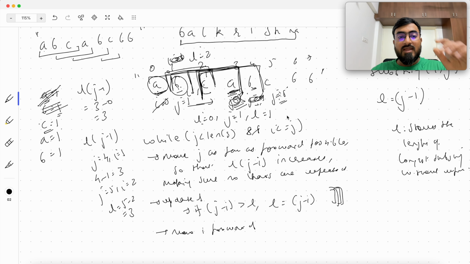Starting with this initialization. The idea of a substring is not actually creating a substring, it is just the substring between two indices i and j. So this is a basic algorithm: as long as j is valid and i is less than or equal to j, starting with i equal to 0, j at 1, your length, which will eventually store the length of the longest substring without any repeating characters, is 1. We move j as far forward as possible, making sure no characters are repeated.